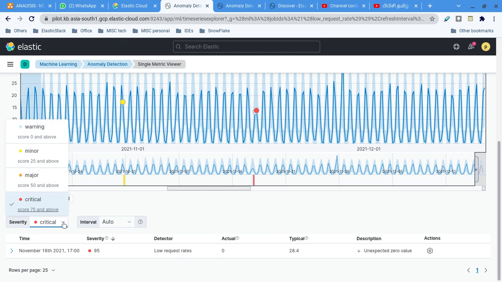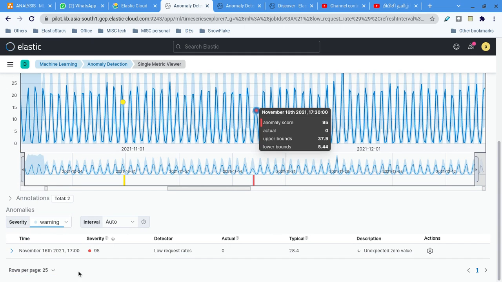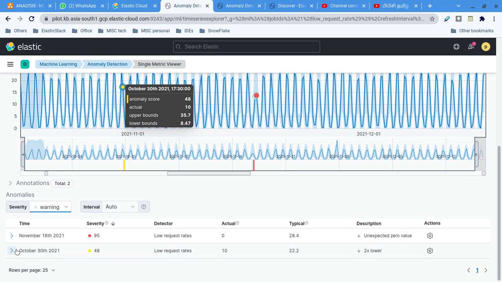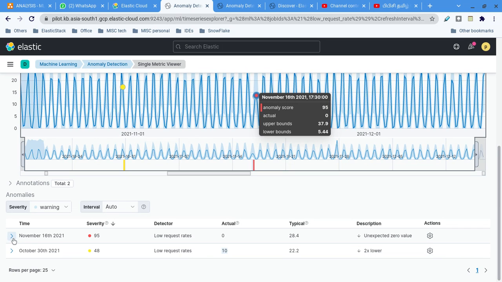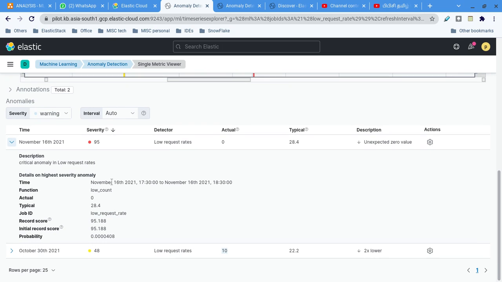If you select warning, you will see only 2 records. Warning means it is nearing. See here, 10. So for 10 also they are escalating. When comparing with the machine learning pattern, 10 is also very minimal. So that's a warning, but it is not 0. If you want to see the data, you can see it here, when it has occurred, so a lower record for this function.